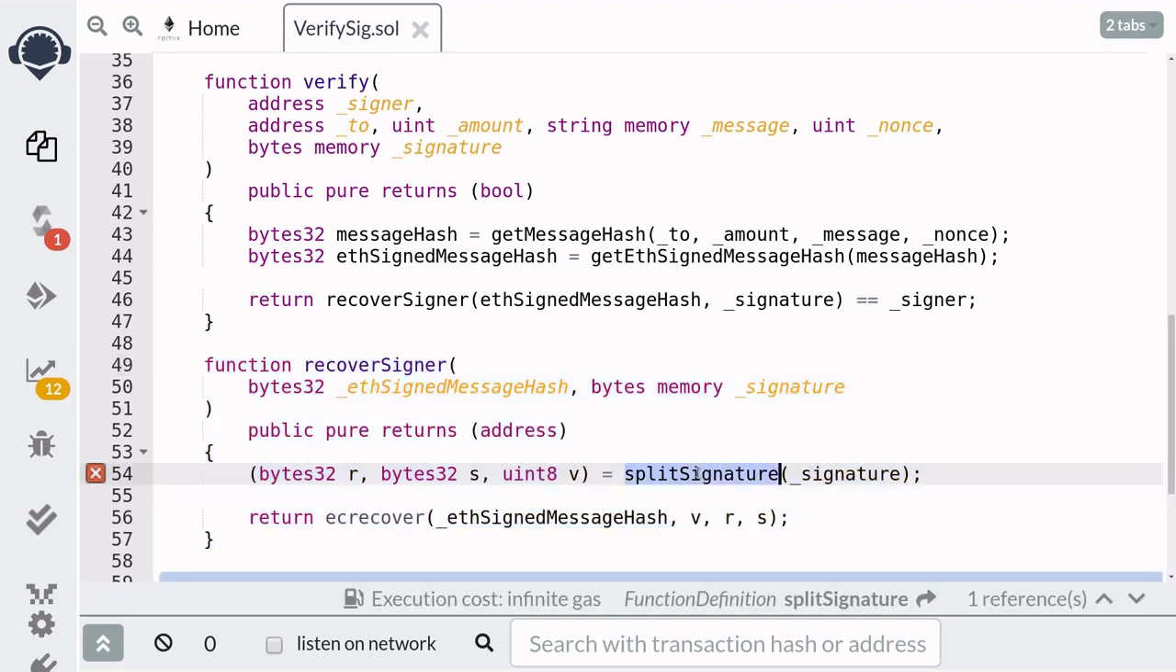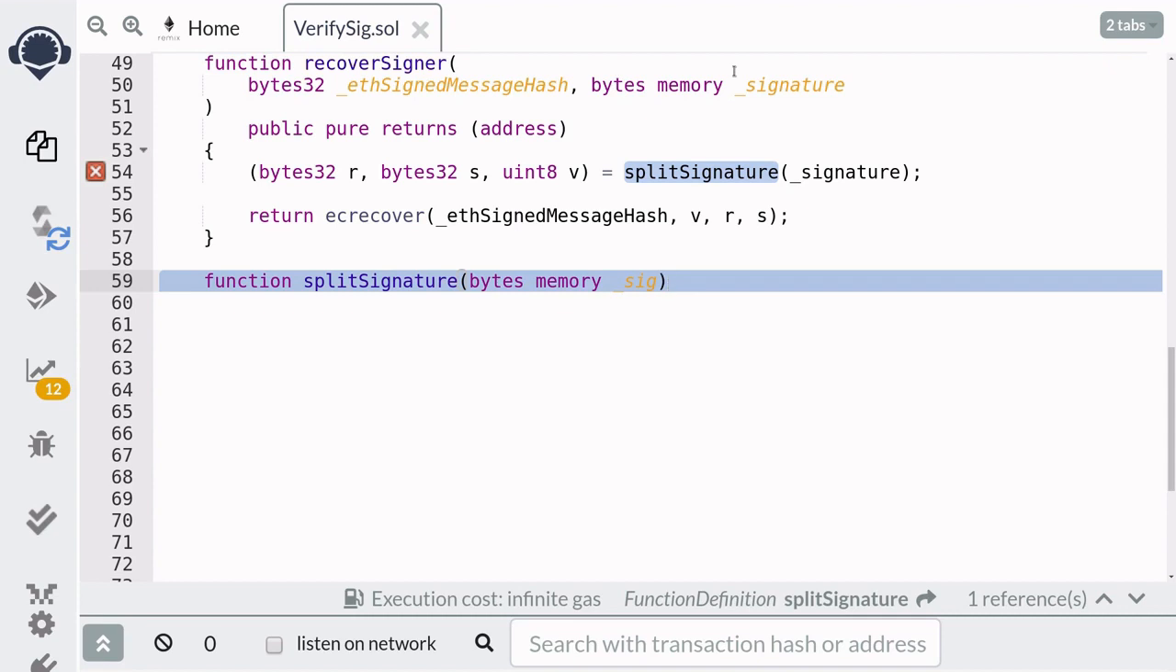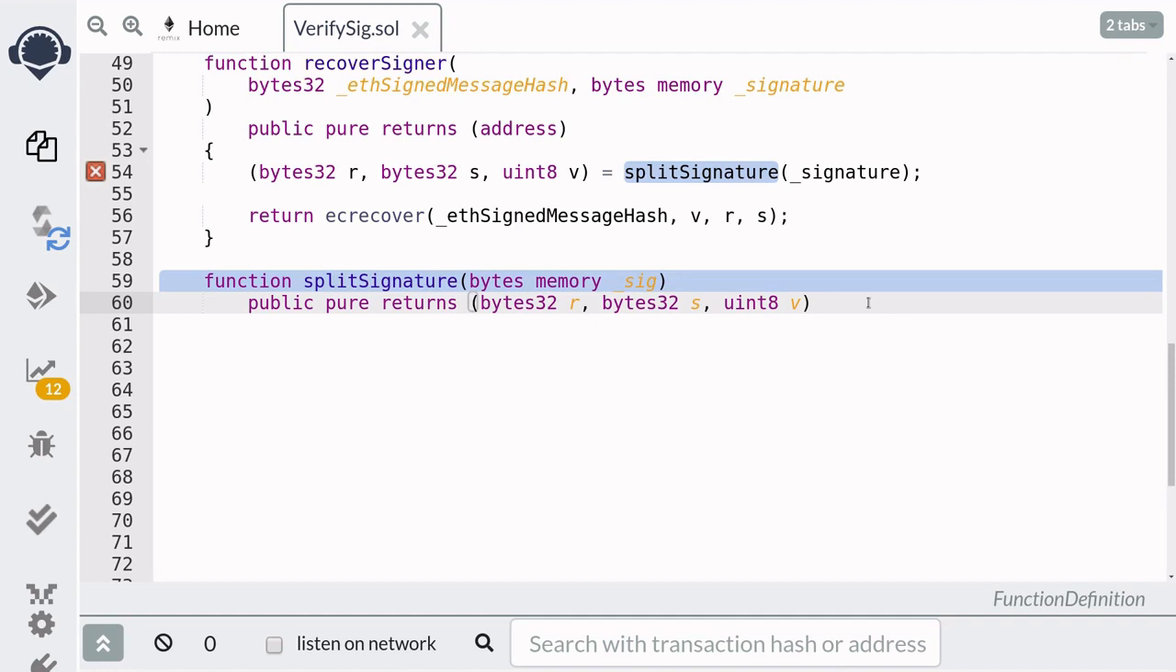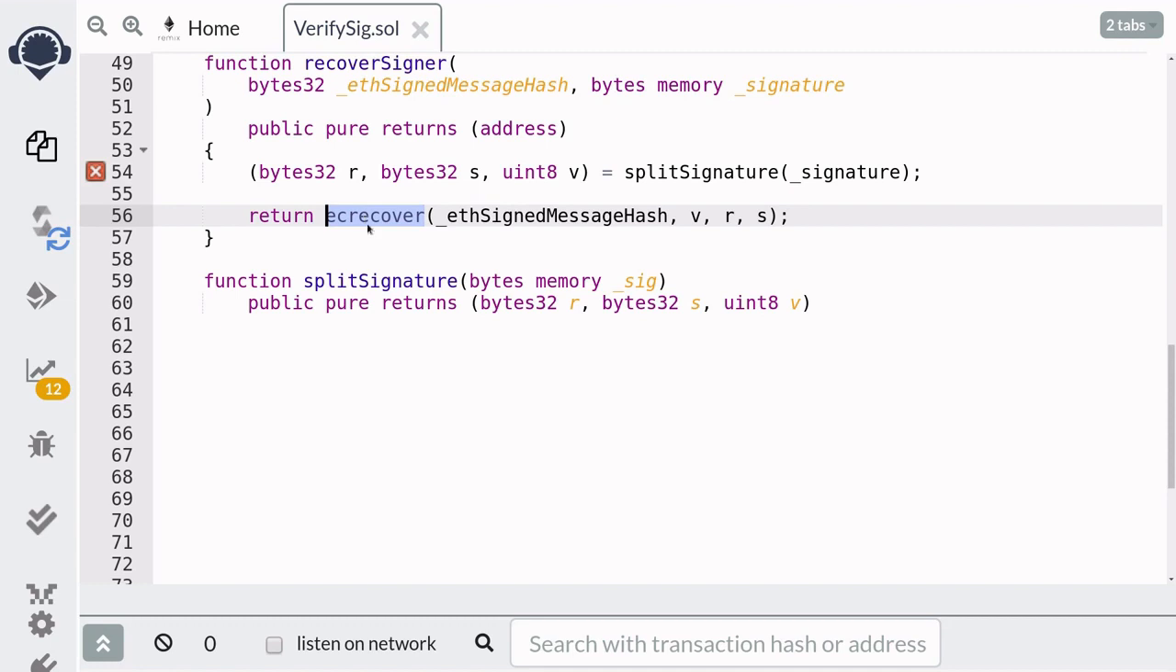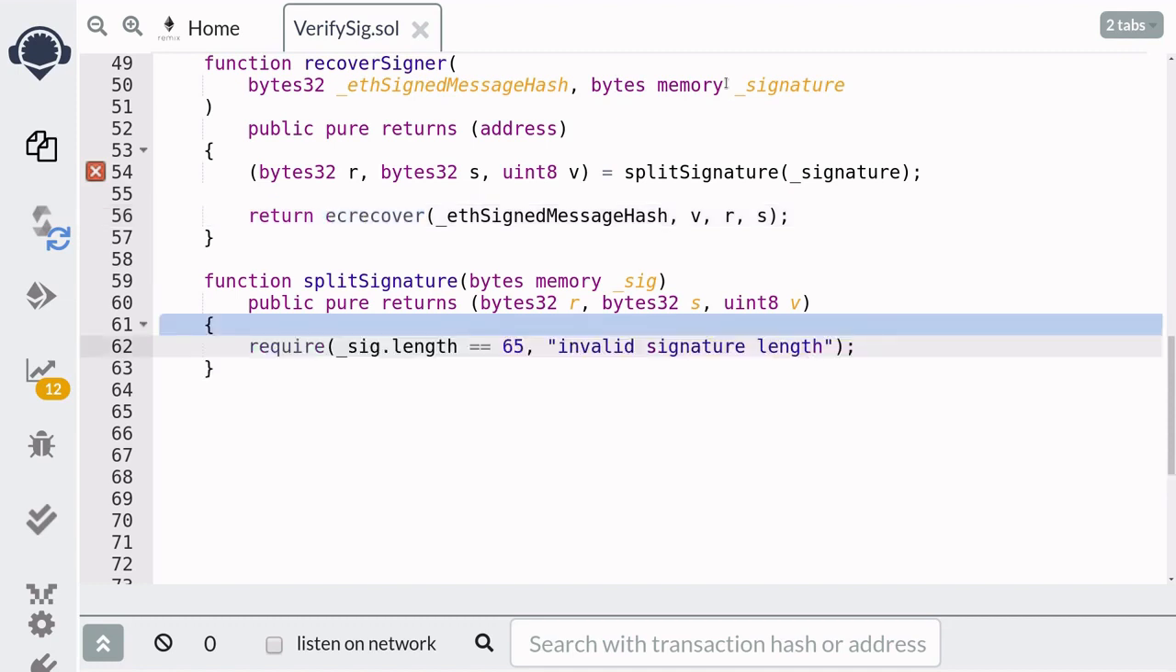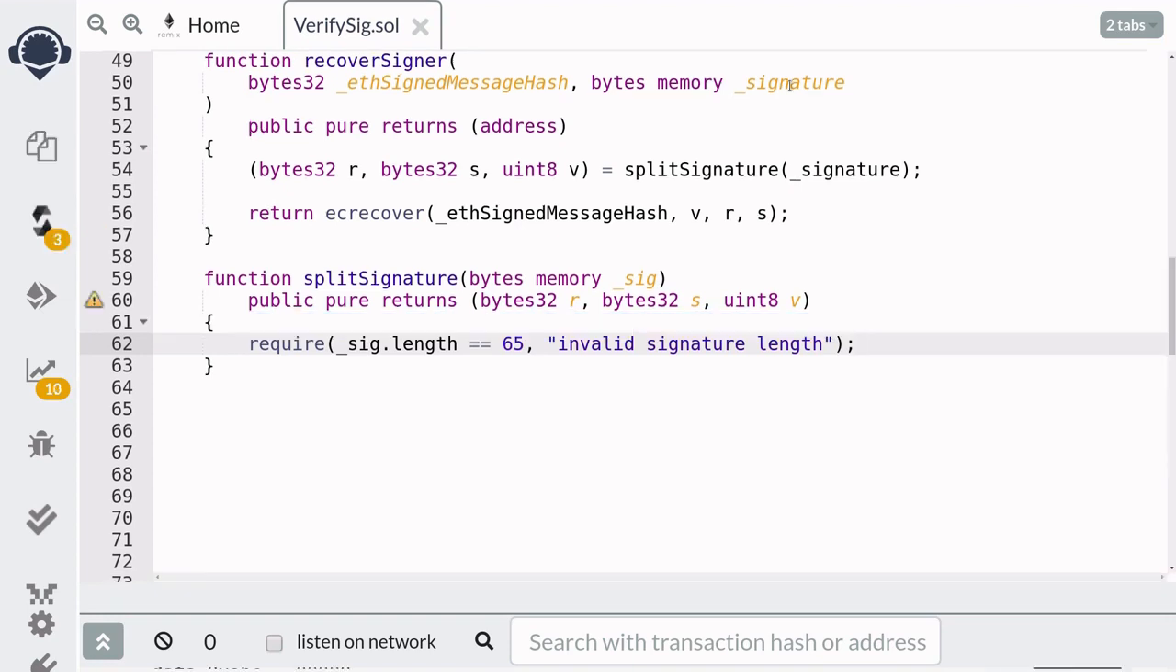Let's now work on the function splitSignature, which we have not defined yet. The function splitSignature is going to take the signature as input, and it's going to return the three parameters r, s, and v needed to call ecrecover. We'll first require that the length of the signature is equal to 65, since 32 for the first output, 32 for the second output, and 1 for the last output is equal to 65. Now to actually split the bytes, the only way to do it at this moment is to use assembly.